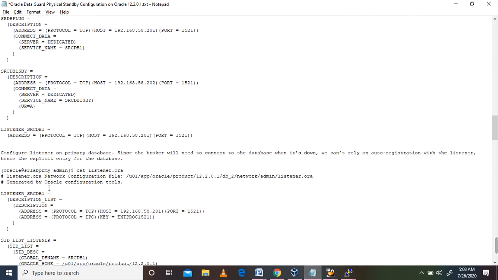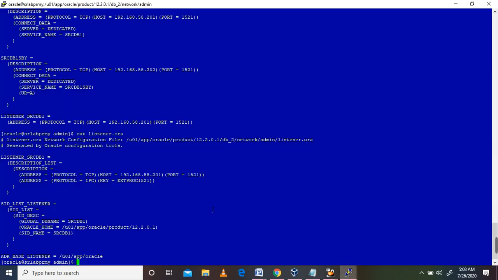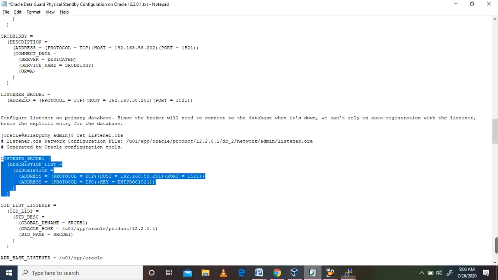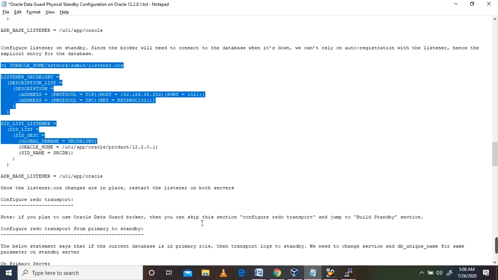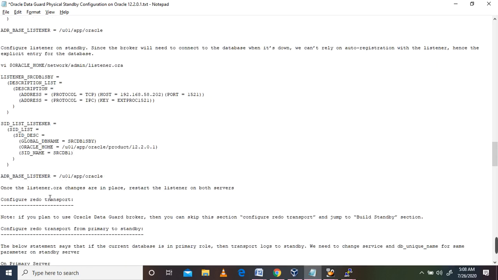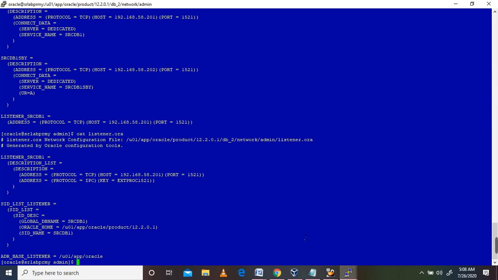So both entries are done. Configure the listener on the primary database, since the broker will need to connect to it, if we are going to the broker configuration. These are the steps to follow. So I have put the listener entry here too, you can see that. These steps I have also completed. This is for the primary side, and this is for the standby side. Once the listener changes are in place, restart the listener and the server. So we need to restart the server on both the nodes.